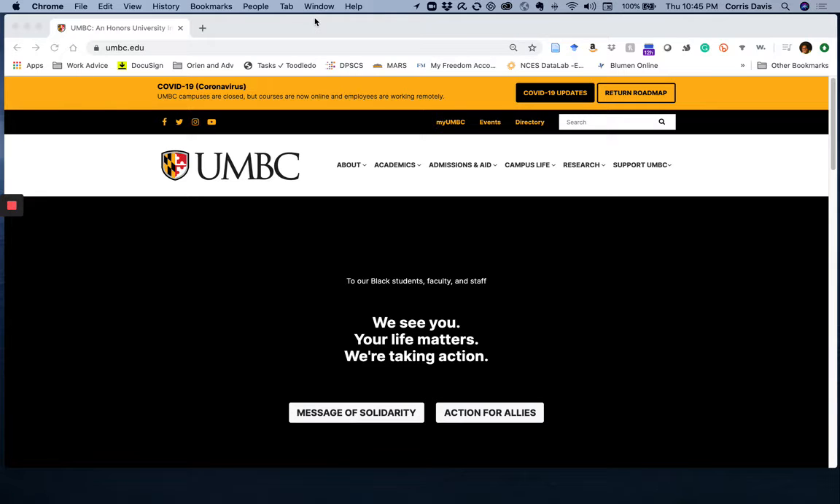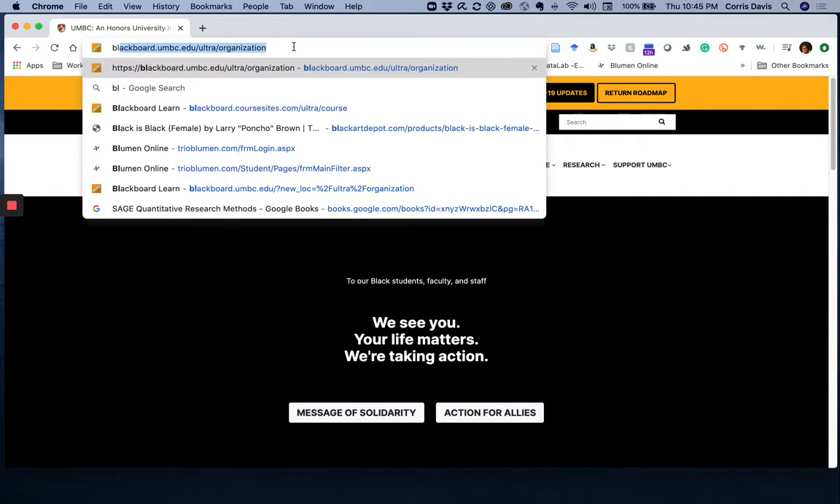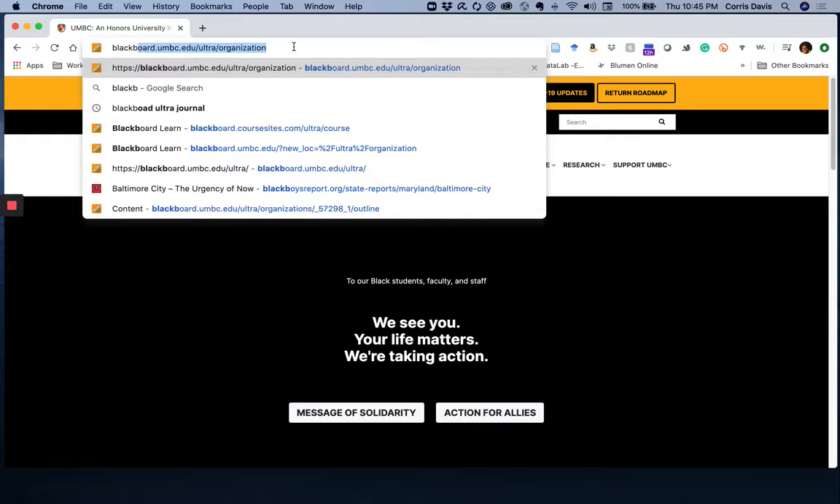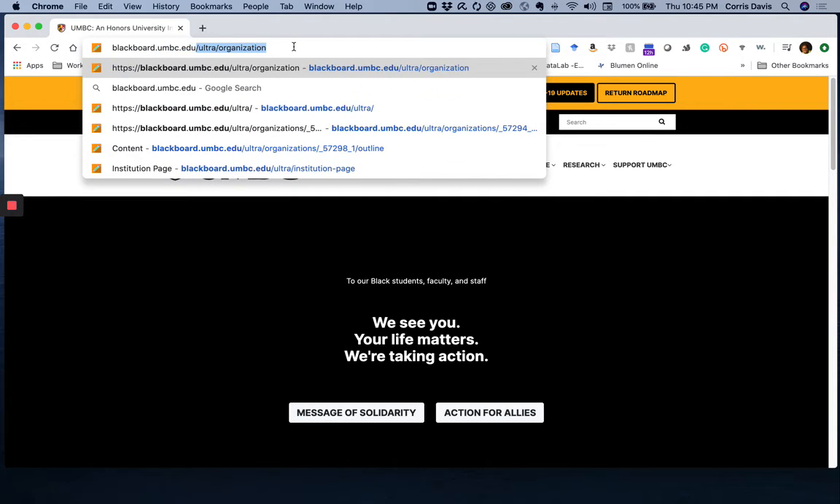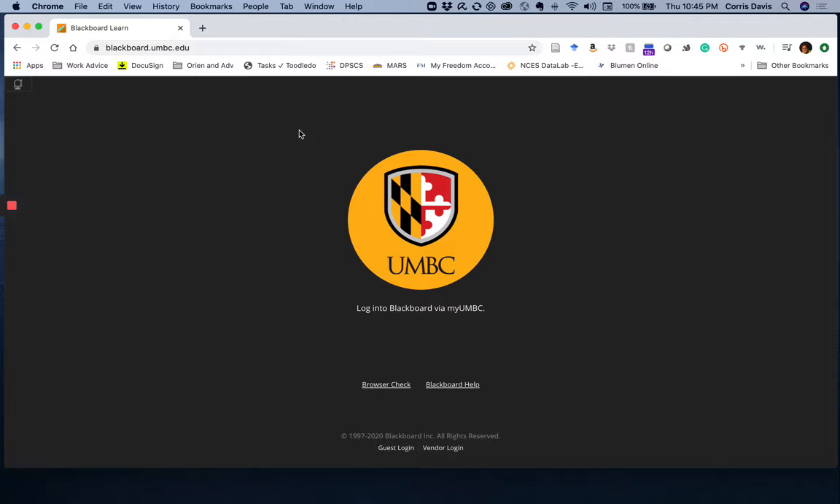While there'll be written instructions on how to initially access Blackboard for your summer classes, we wanted to take a few minutes to just walk you through what the Blackboard environment looks like. So, the easiest way to access Blackboard is to type blackboard.umbc.edu, which will take you to a screen which looks something like this, and you'll be asked to log in.